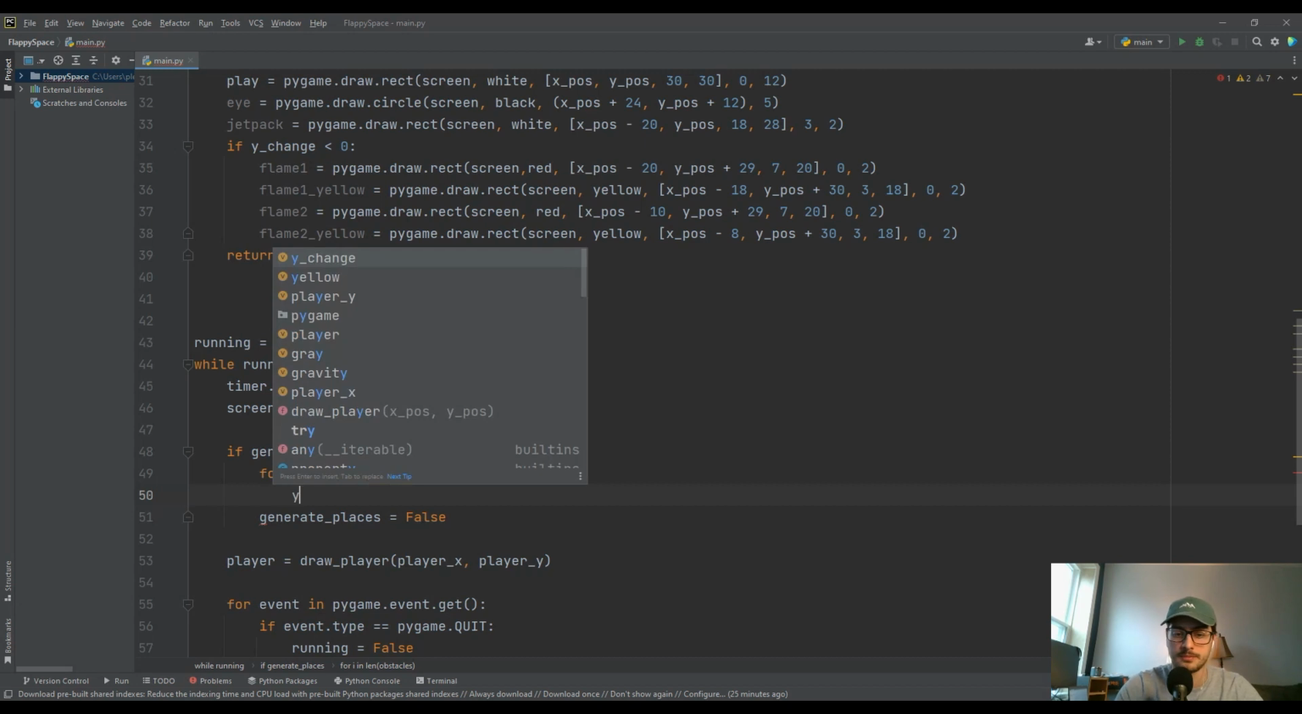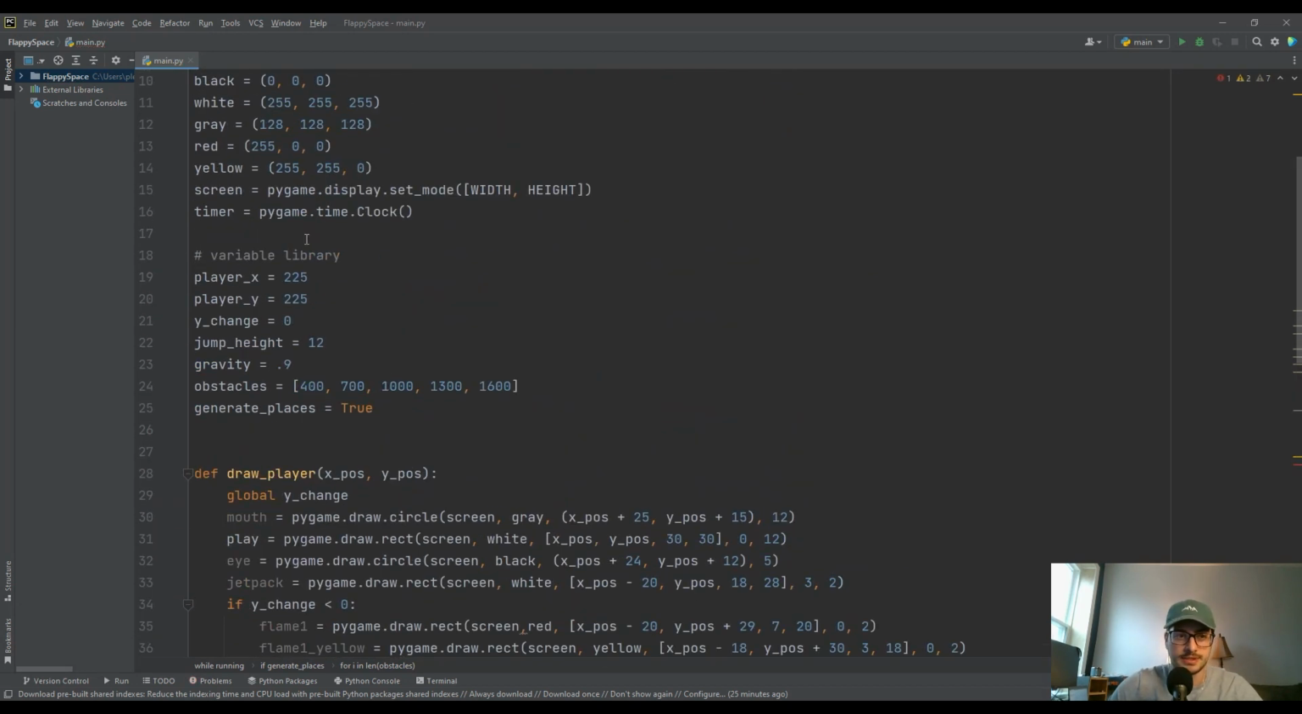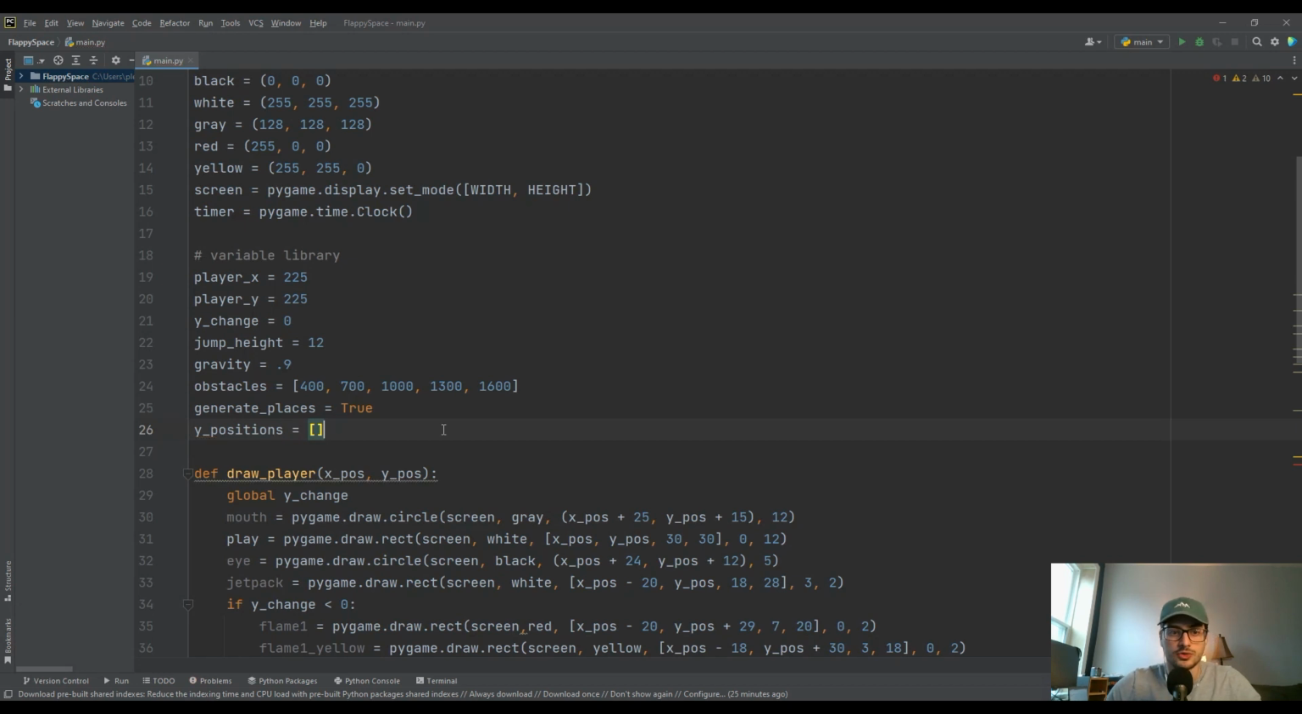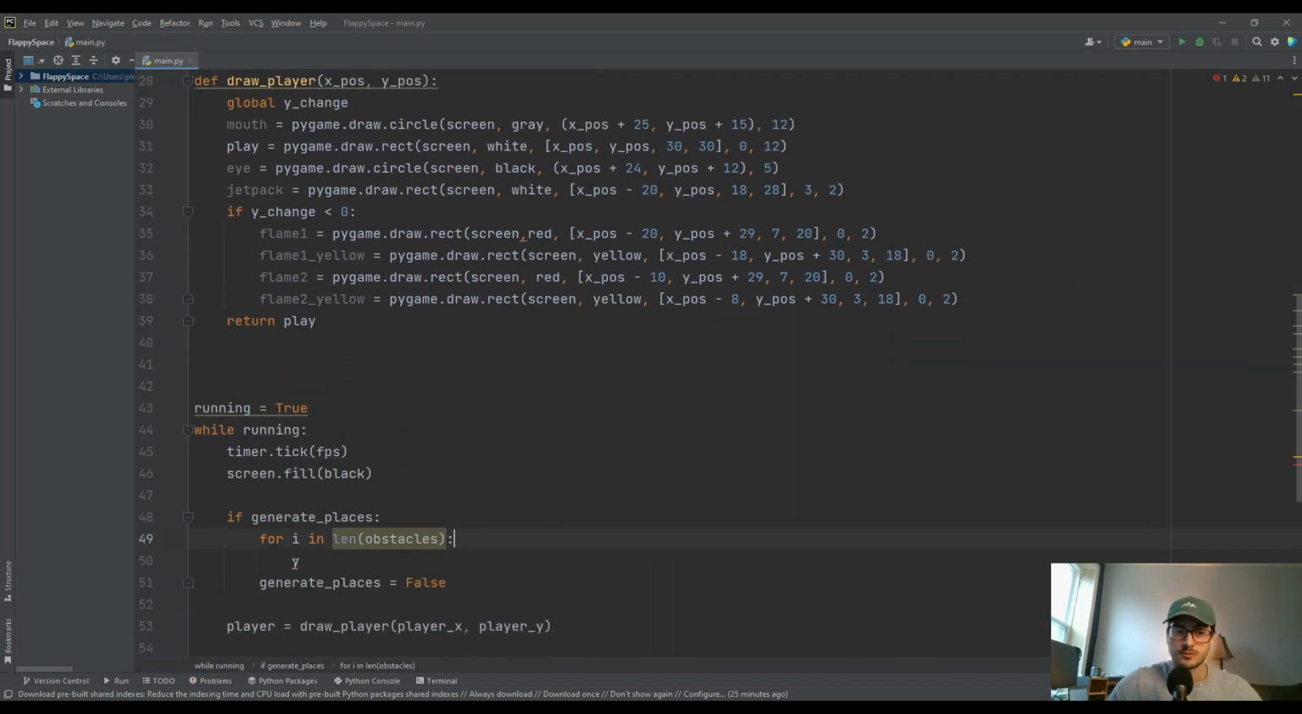We're going to make another list that I'll call Y positions. So let's just come up here and we'll make an empty list, Y positions. Because to draw those obstacles, we need a list of X and Y positions that we can use. So if generate places, for i in range length of obstacles, we're going to do Y positions dot append. So it's going to go through that list and do this once for each obstacle. So you have the X position that we set, and then it's going to go through and get it a Y position. And the range of Y positions we want to be able to use are basically anything that'll be on the screen.